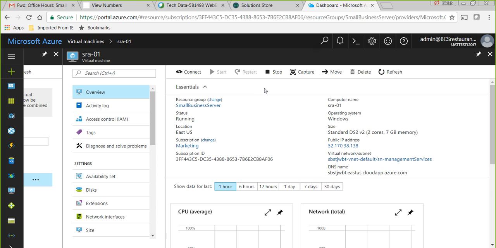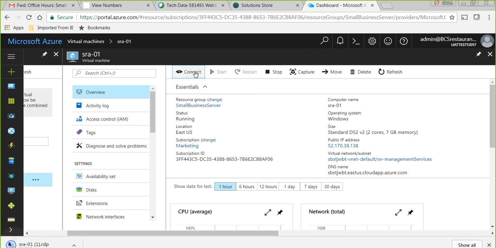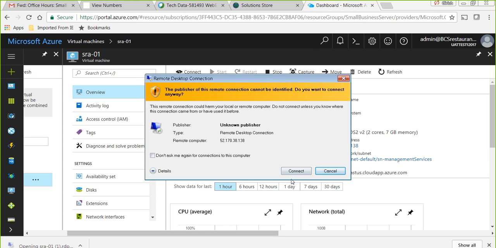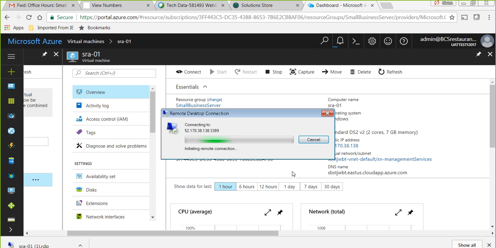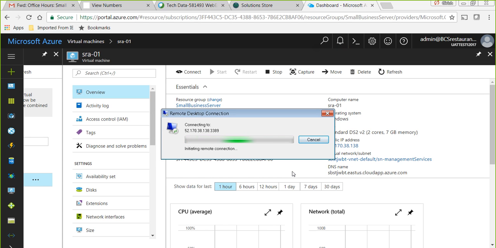Okay, so as you can see, my machine is up and running, and I can click on the connect button and it will open the RDP session for me. And if I want to connect to this, I'm using the public IP to connect to this virtual machine.